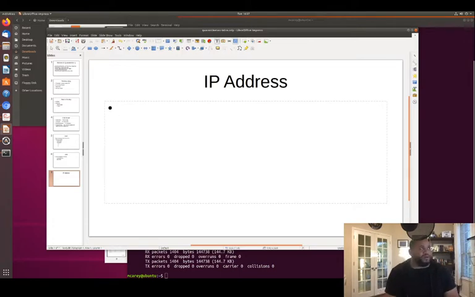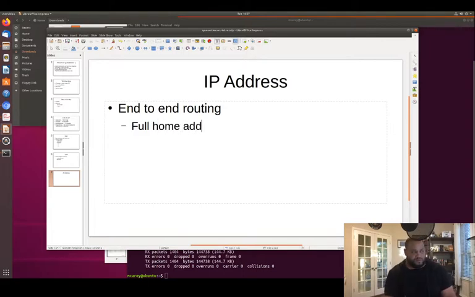So an IP address is used for end-to-end routing. And I'm gonna throw some analogies out here on what it's like. All right, so basically, an IP address is like your full home address, right? Or it could be like your phone number with the zip code.